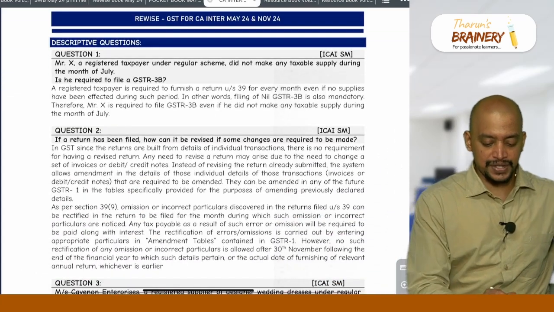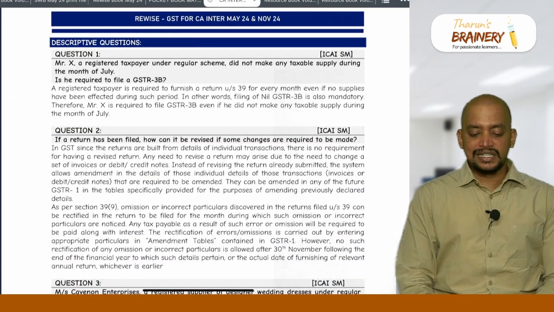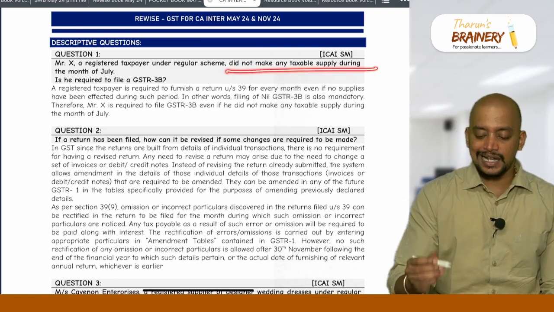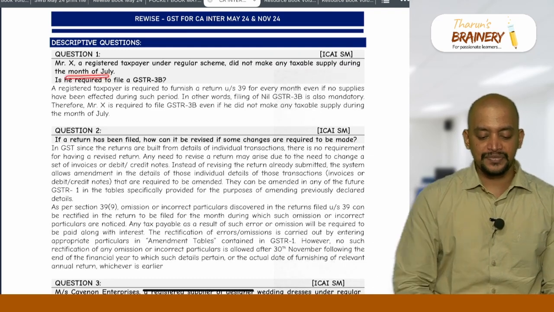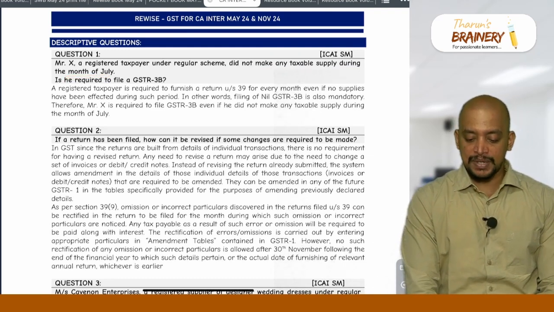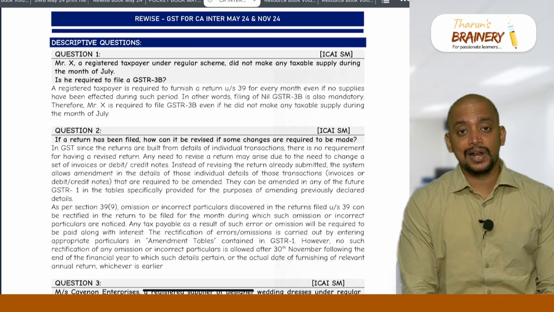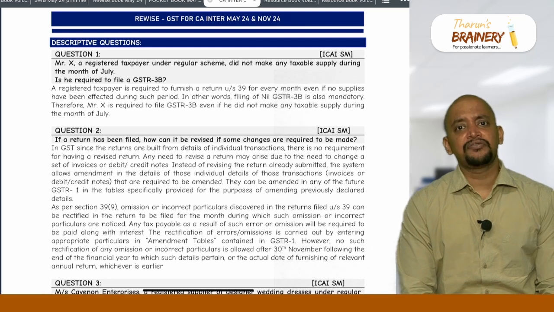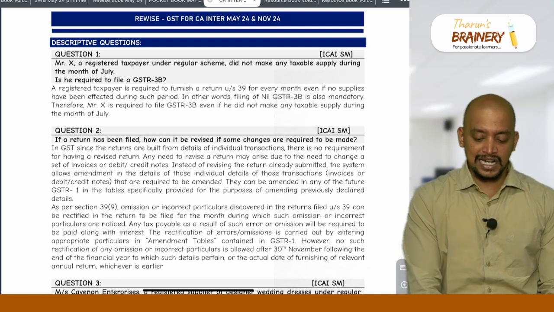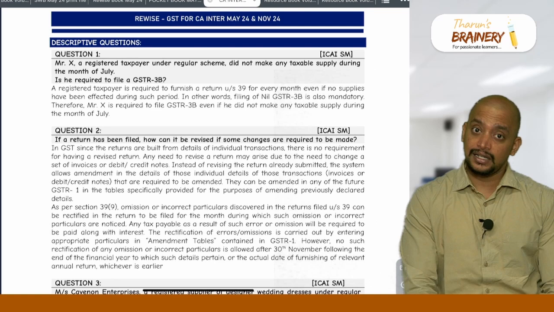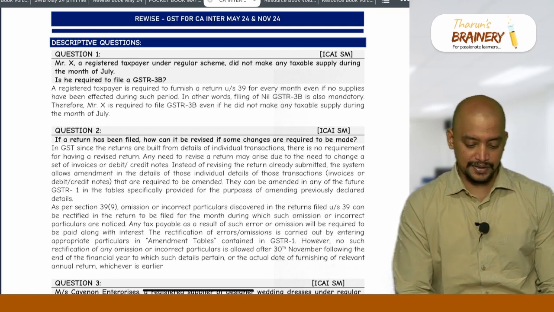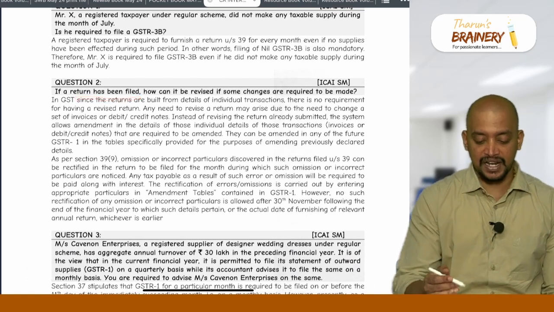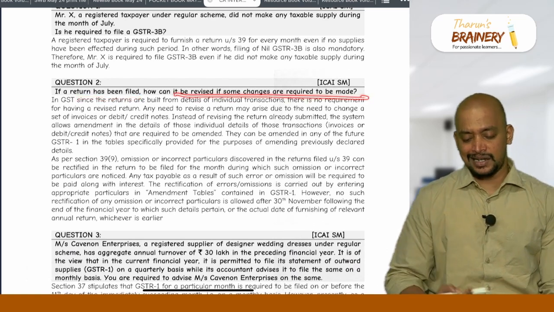Then descriptive questions you see. Question number 1. Mr. X, a registered taxpayer under regular scheme, did not make any taxable supply during the month of July. Is he required to file a 3B? Even if he is not doing any transactions, he is required to file a 3B, and that 3B can be filed through SMS because it is nil return. It can be filed through SMS, but he needs to file 3B, otherwise there is a late fee that is attracted.